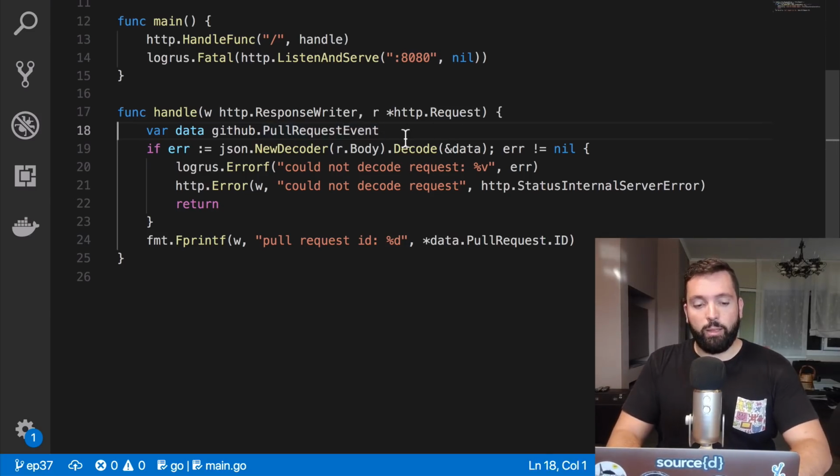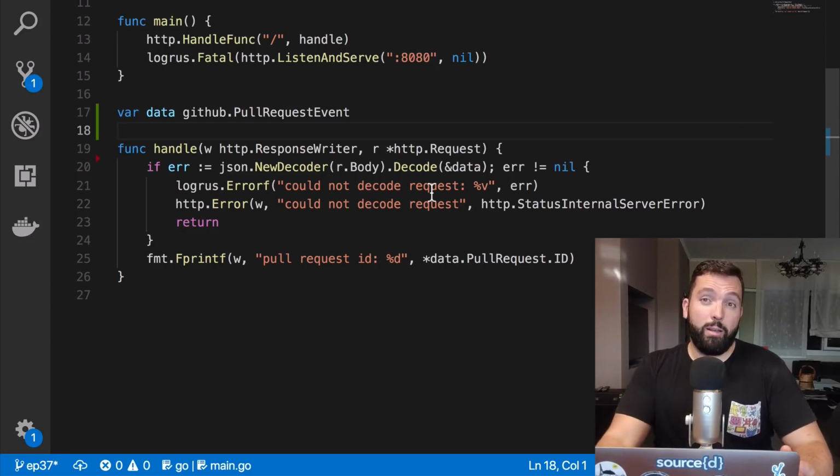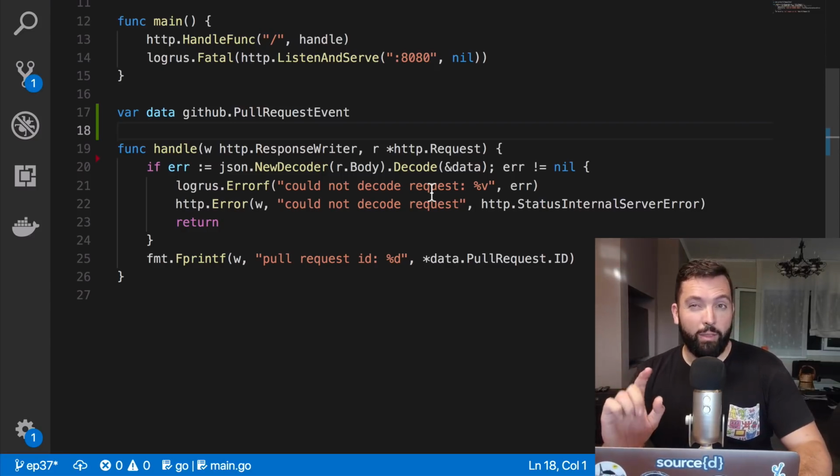So you could do something like this. You can move this data here. Now, if you do this, this is an awful idea. Why? Think about that for 2 seconds.